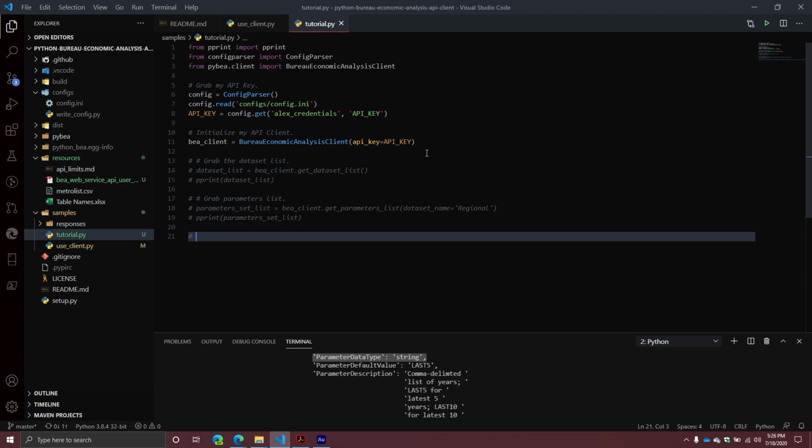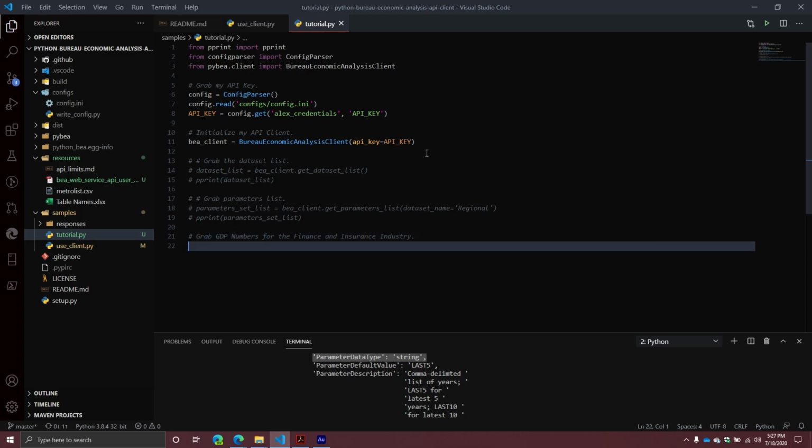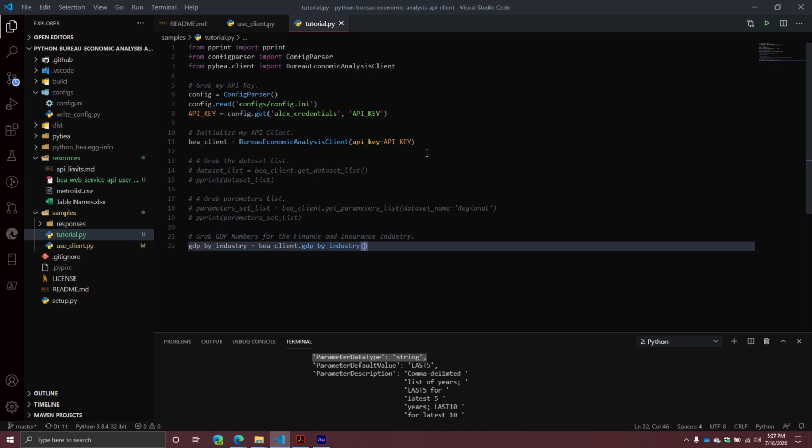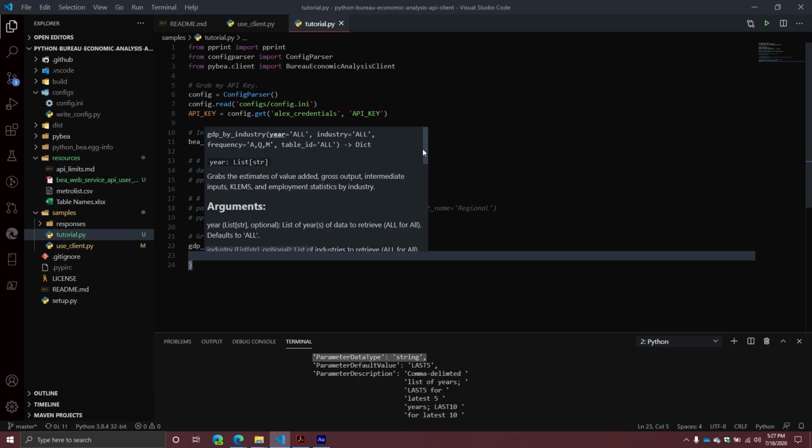Now, the next endpoint is actually going to give us some data back. So we're going to grab the GDP numbers for the finance and insurance industry for the year 2018 and 2019 on an annual basis. Okay, we're going to create a new variable called GDP by industry. This will equal the client, and then there's going to be a GDP by industry method, and this one takes a few arguments.